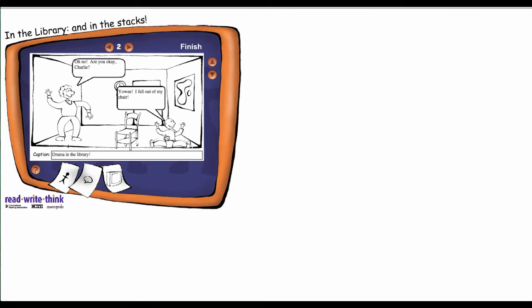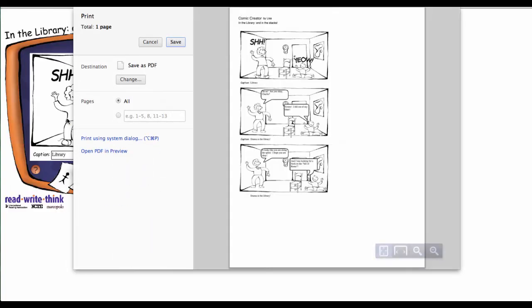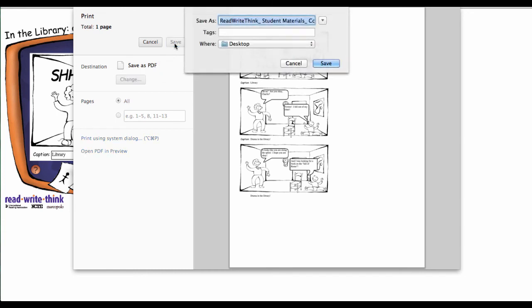And when you're finished, just click Finish. And you have some choices at this point. You can print it, you can go back and work some more, you can start a new cartoon. So I'm going to say print. And you may choose to print this. You can also, if your printer is set up that way, save it as a PDF file, and then you'll have it so the student can pass it in. Have the student name it.